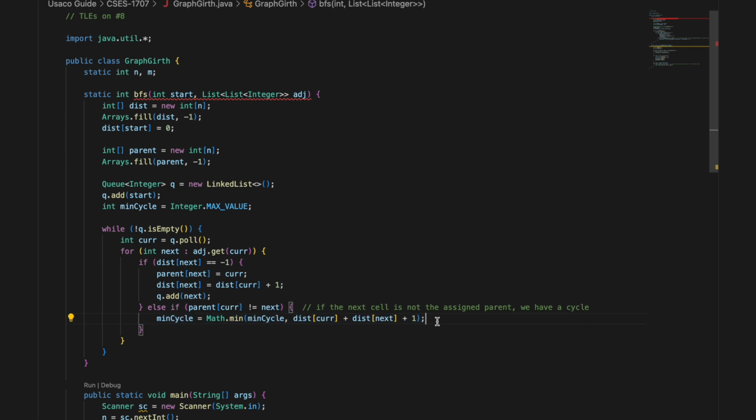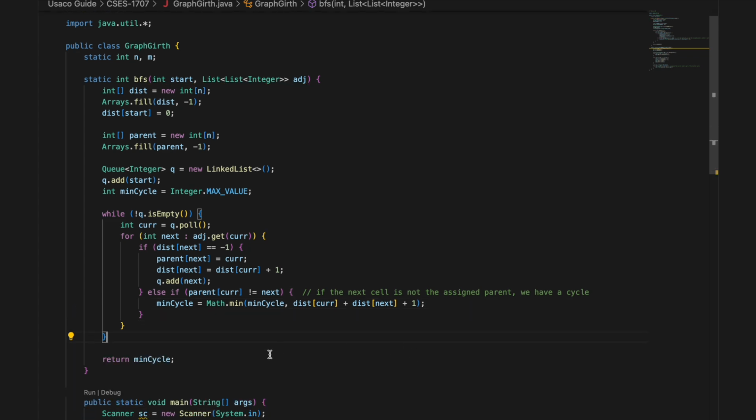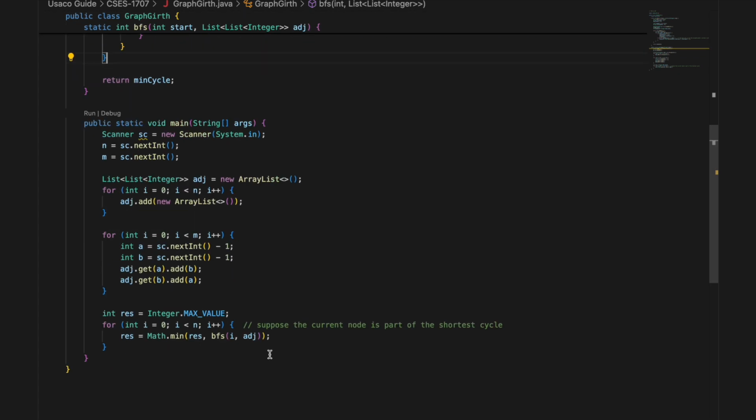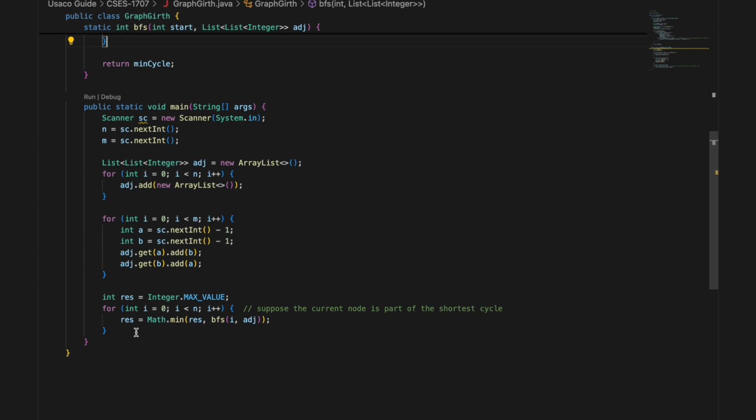We need to update the length of the minimum cycle by taking the current distance plus the neighbor's distance plus 1. After the BFS, we'll return the length of the minimum cycle so that if a cycle exists, the result variable back here will store the length of the shortest one. At the end, we'll output the length of the shortest cycle if it exists, and if not, we'll print -1. That's all for the Java code. Now let's take a look at the Python solution.